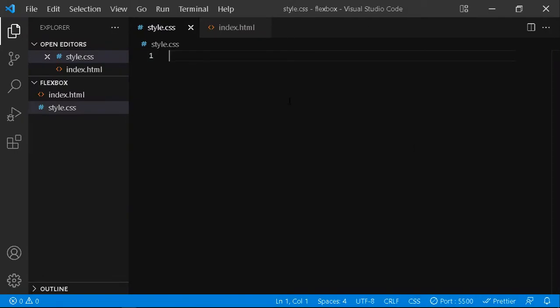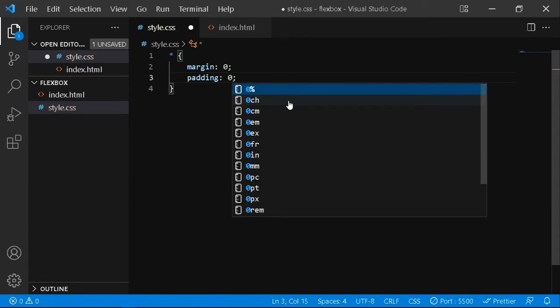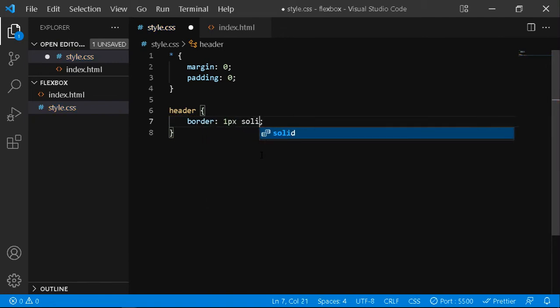Let's start by resetting all margins and paddings. Let's add borders to header, main, and footer so that we make them more visible.